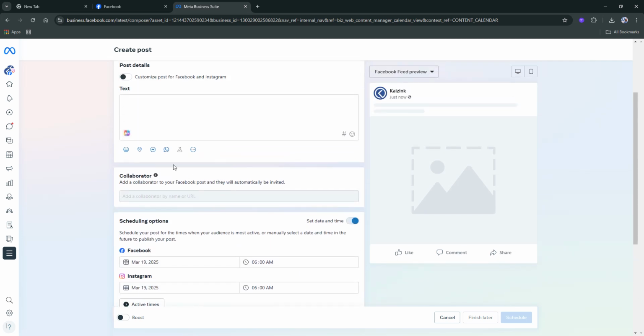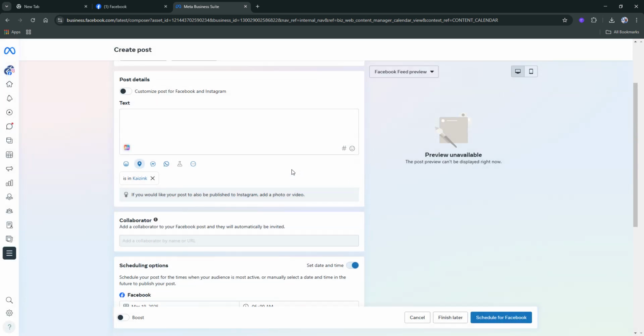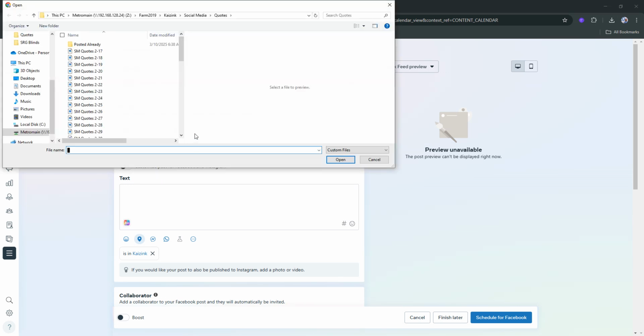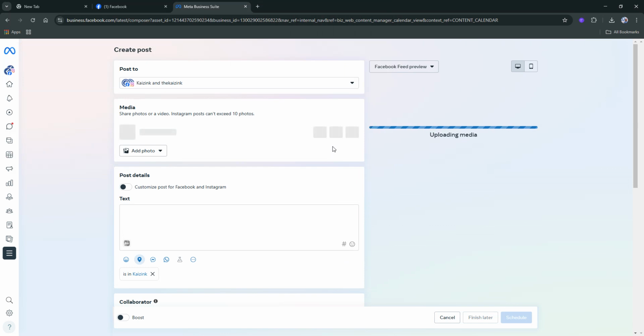And a really important thing to do is make sure that you click the location in the text box. And I'm going to type in Kaizink and click save. And then we're going to add our photo. We're going to say from desktop. And then we're going to select the next one in line. So we have this one from 217 here. We're going to select open.